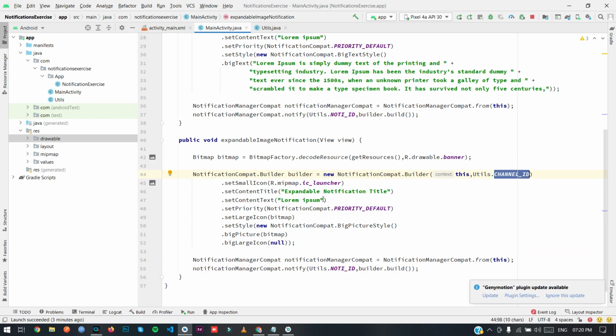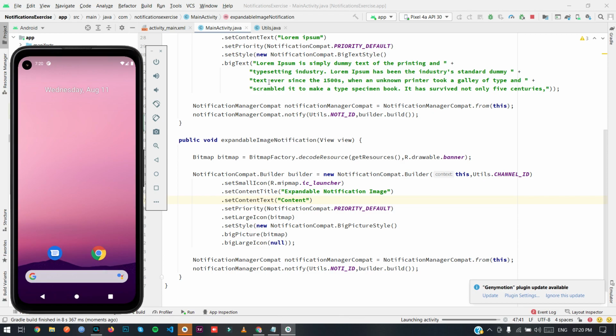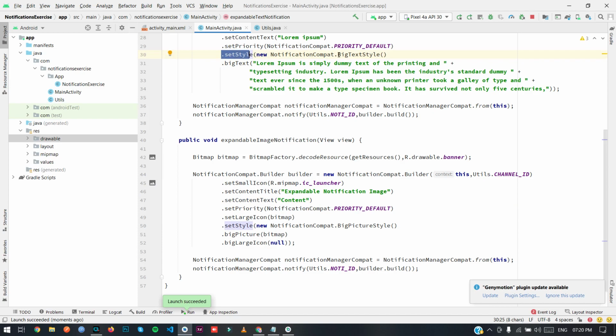So let me just show you. Let me just change the title here, image, and content. Okay. Now let's run it. So hope you get the point that when you want to set the expandable notification, you need to use setStyle. And if you want to set the text as expandable, then you can use the BigTextStyle. And if you want to set the image, you can use BigPictureStyle.